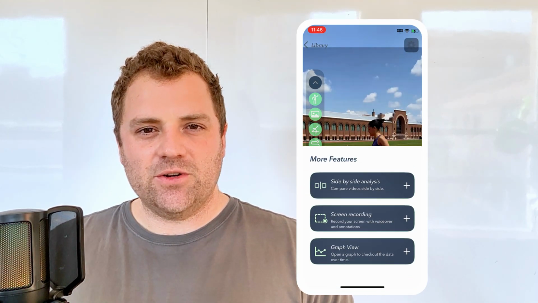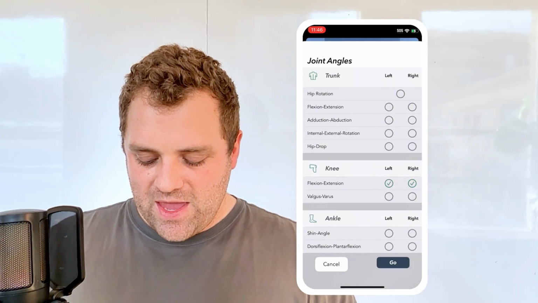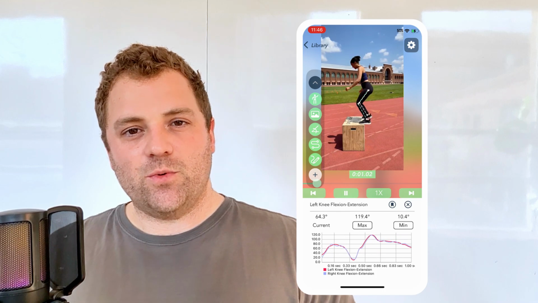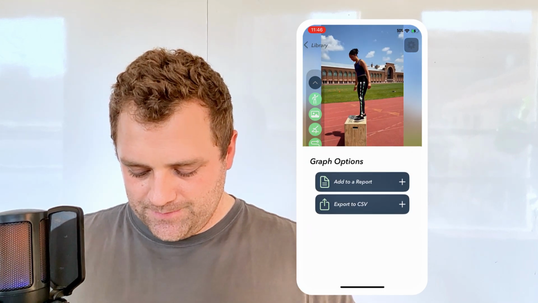The last advanced option is a graph view, where you can dynamically plot those joint angles over time on a graph. And as you do this, there are options to export this data into a spreadsheet or put it into a report, which I will talk about later. So a lot of that is the video analysis tool.